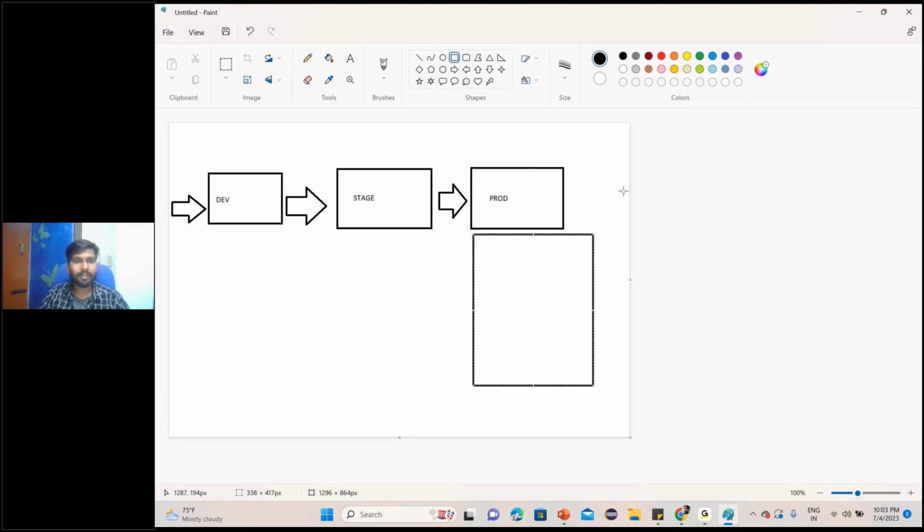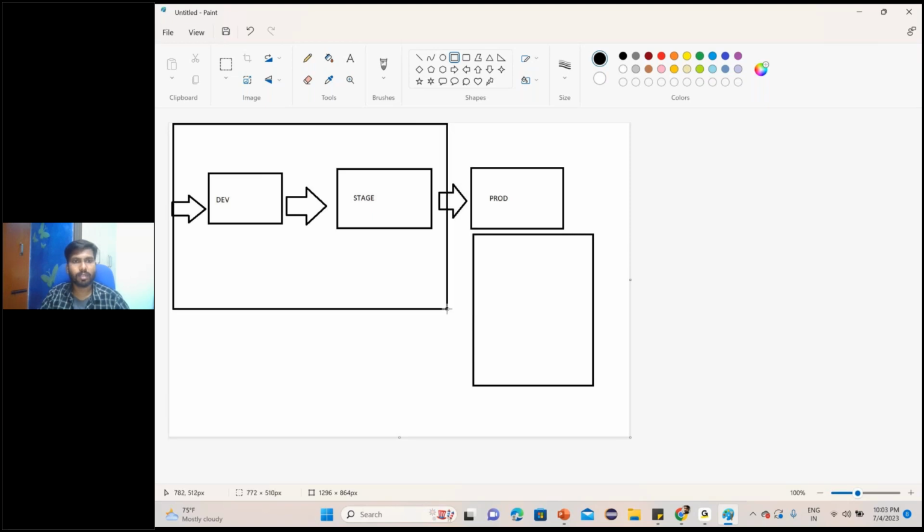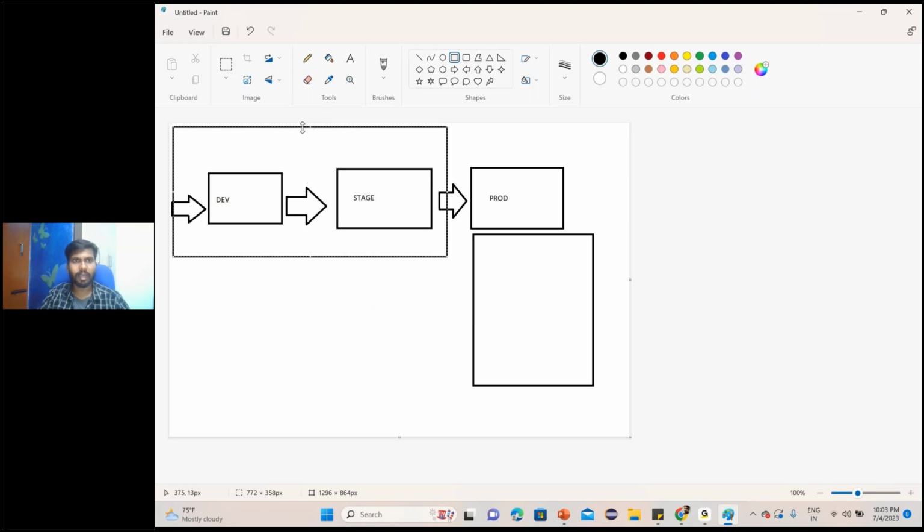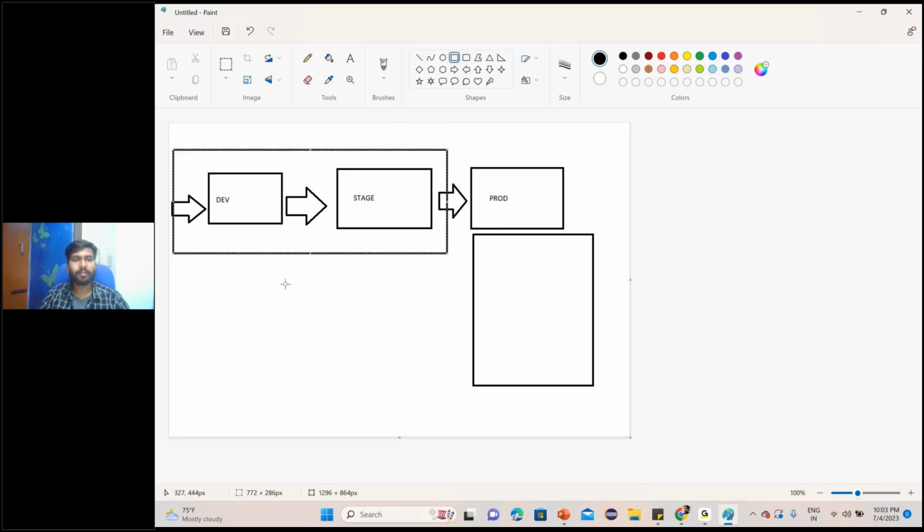If it is at the staging or dev environment, it won't be accessible to the general public. Only the people who belong to that project have the privilege to access the project-related artifacts. So this is what environment means here.